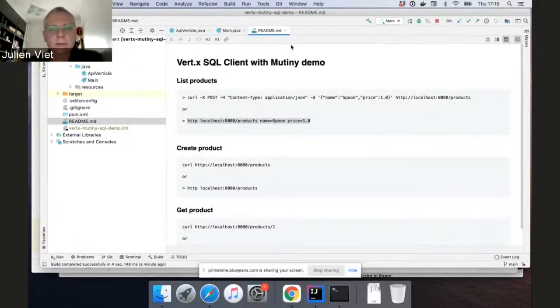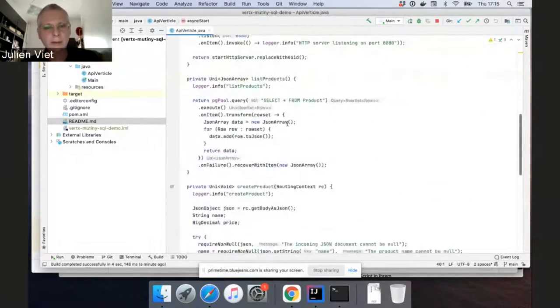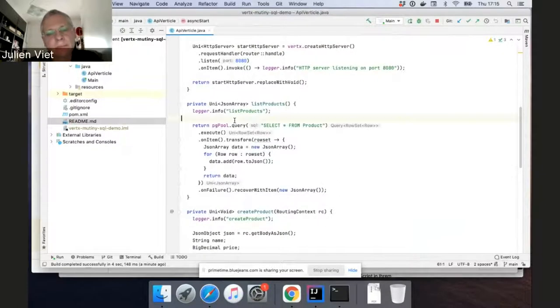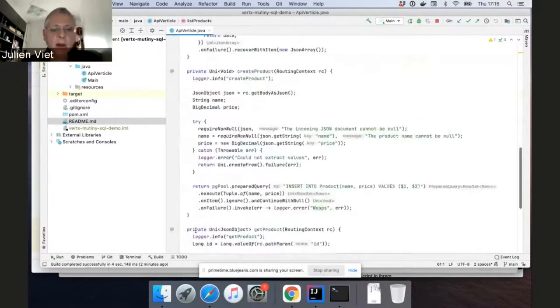So let's look quickly at the code. What is important here, what I want to show you, is that we use something called the Vert.x SQL client. The Vert.x SQL client was designed to deliver high performance access to Postgres initially. And today, you can use it for other databases like SQL Server, MySQL, and a few others. Let's see how we can use it.